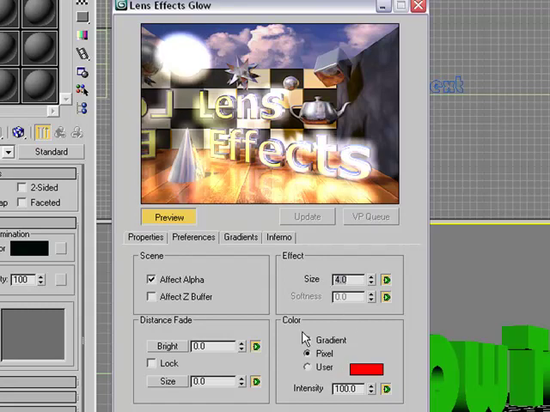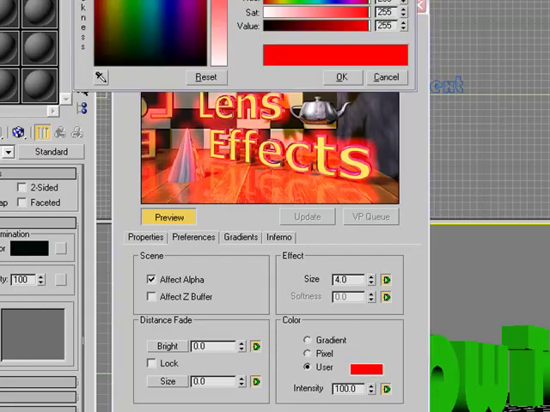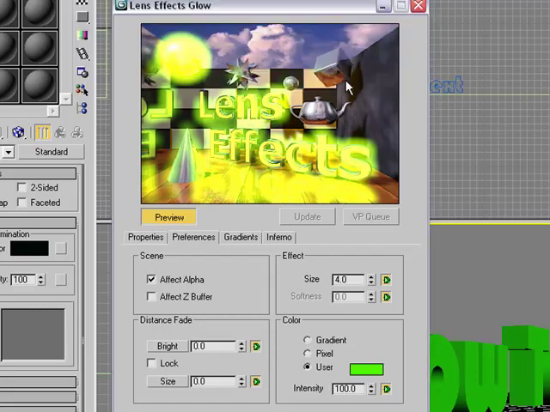The next thing we can do is adjust the color. Now, when it says pixel, it's pretty much going to take this color. I like using user, which is going to define the color. And I'm going to go out and pick green. Sometimes you may want your glow to be a different color than the actual object.